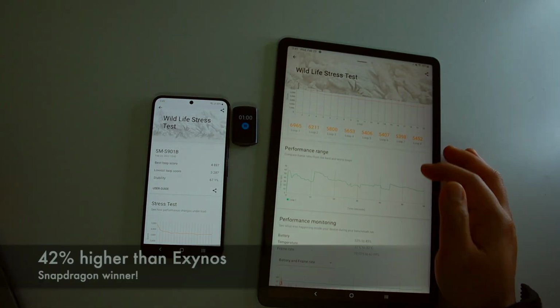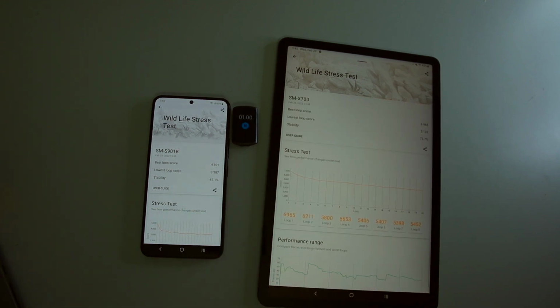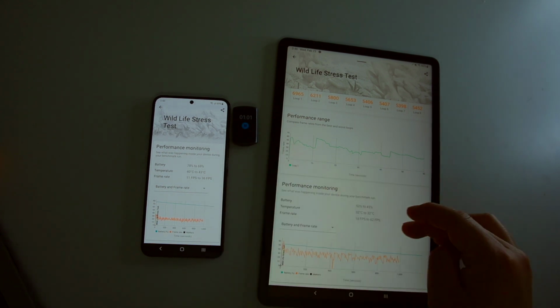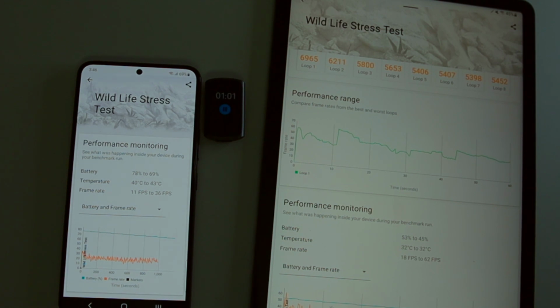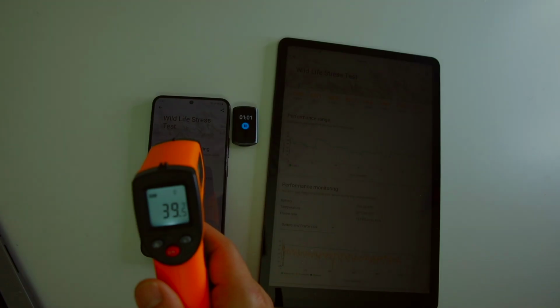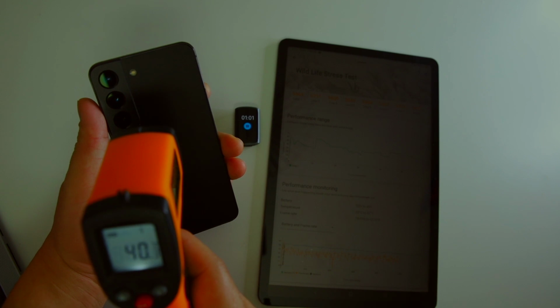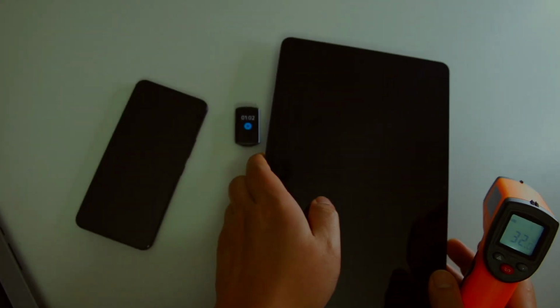Snapdragon has a 42% higher score than Exynos in both best and lowest loop score. The Exynos runs this test at around 17 to 45 FPS, whereas Snapdragon runs this test at much higher FPS, that is 32 to 62 FPS. The Exynos reached up to 41 degrees Celsius, whereas Snapdragon reached up to 32 degrees Celsius. And of course, Galaxy Tab S8 has the advantage of being a large device, whereas the S22 is a very compact phone.